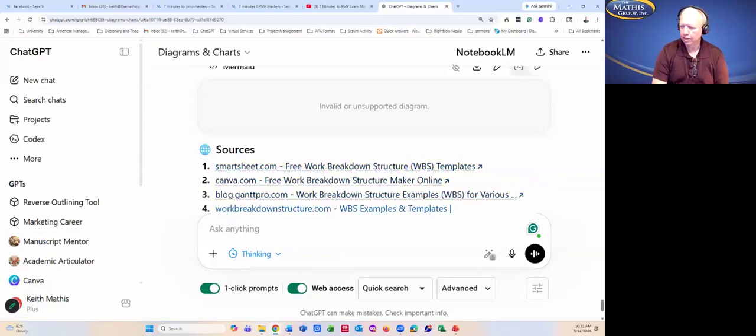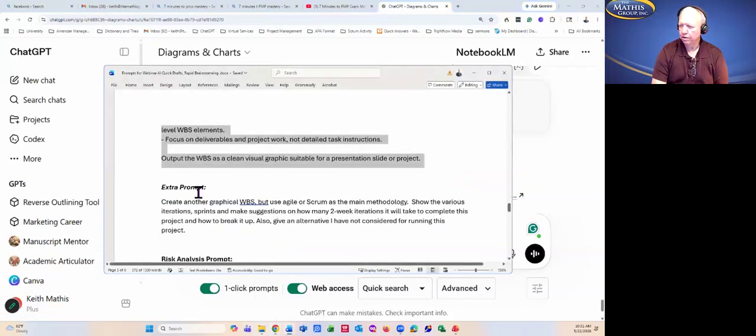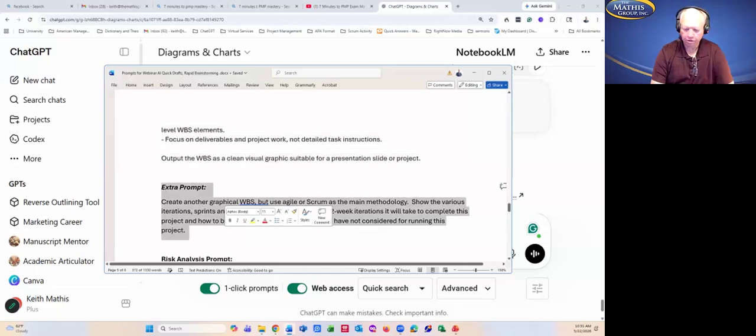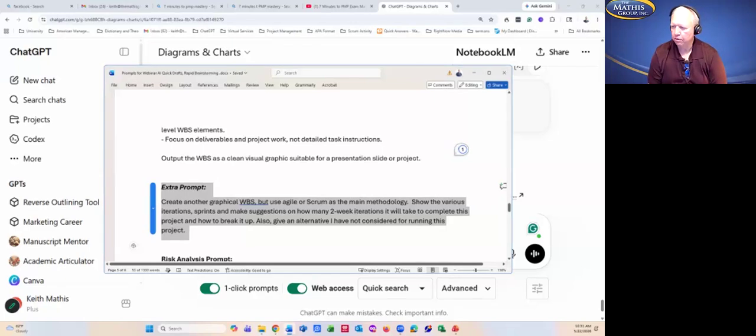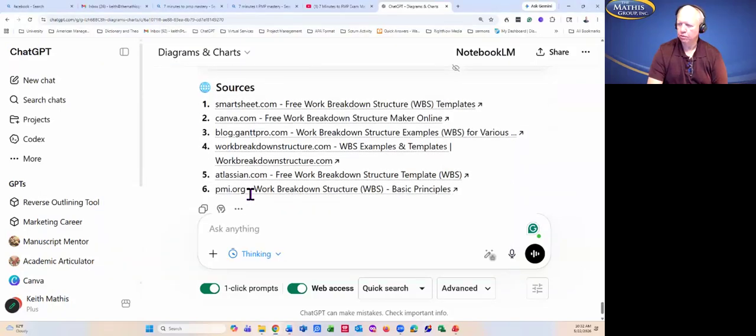So let's go ahead and do the extra prompt on this. I don't know why I didn't do it that time. I tested it several times and it was working. So my extra prompt for this: create another graphic WBS, but use Agile or Scrum as the main methodology. Show the various iterations, sprints, and make suggestions on how many 2-week iterations it will take to complete the project and how to break it up. Also give an alternative I have not considered for running this project. So that's what we've asked it in this extra here.